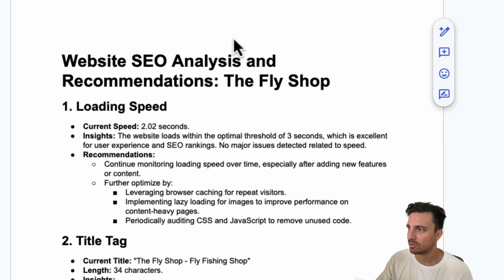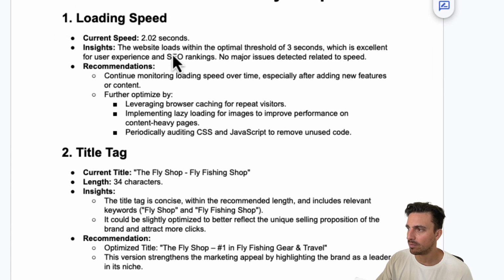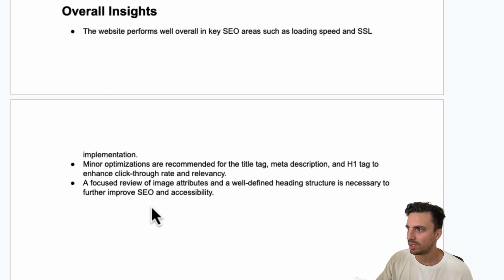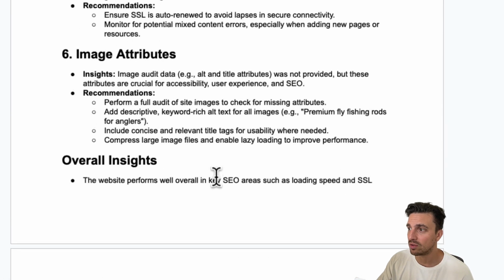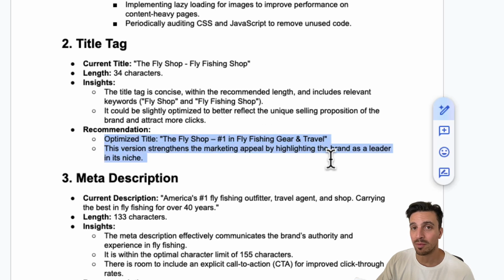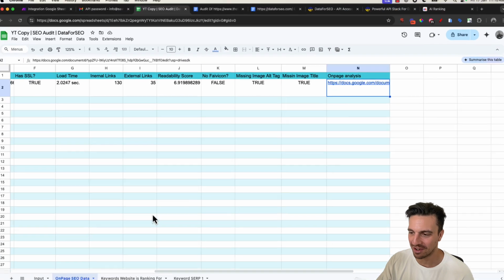Okay, website analysis, recommendations, the fly shop, perfect, okay, SSL certificate, overall insights, performs well. Minor optimizations are recommended in the title tag and the meta description. And if I go to the title tag and the meta description recommendations, it's telling me how to optimize that. So that's why I really like this overview. It's giving me actionable insights. It's great. I love AI.